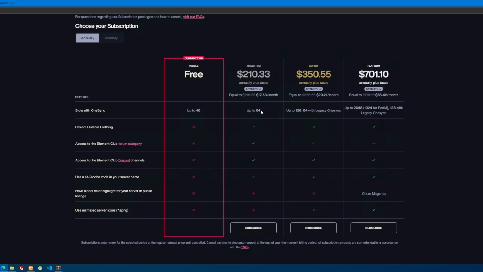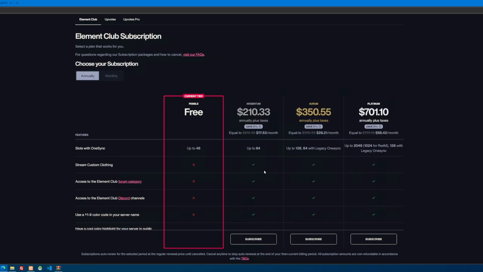And it also does give you a couple of extra slots up to 64 and a couple of other things. So it isn't just clothing that you get for that $210 a year. You do get a couple of other things. But the main thing and the whole reason why people buy this is indeed the clothing. So you either buy this and it will auto sync to your 5M server as long as you're logged into the same cfx.re account that you set up the server with on txAdmin when you buy this, or we can get clothes streaming for free by limiting our slots to 10.